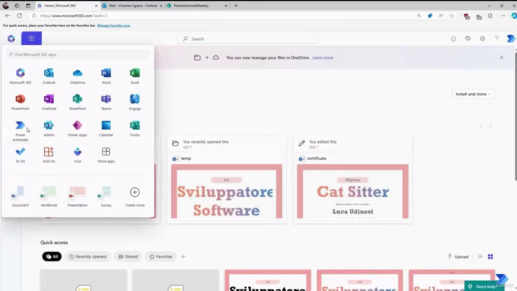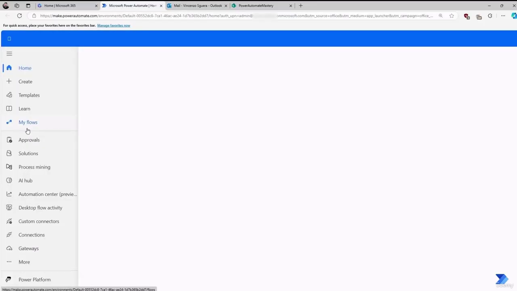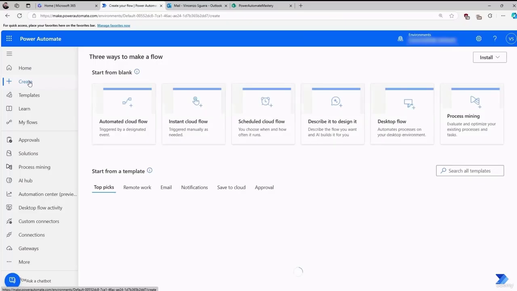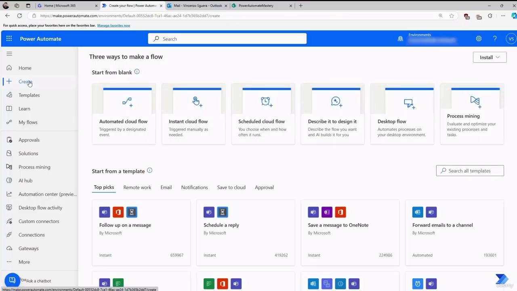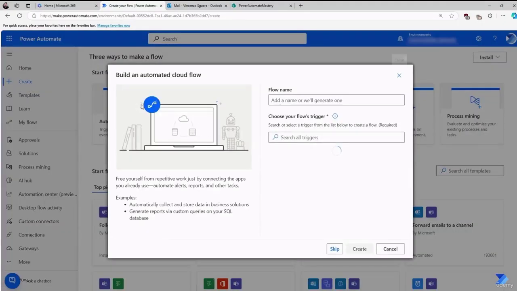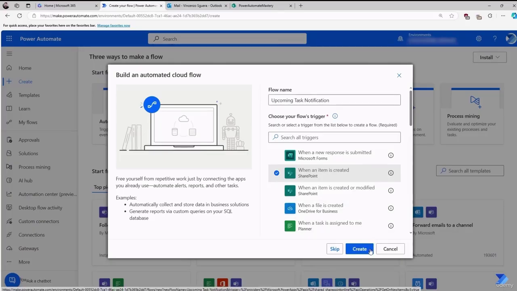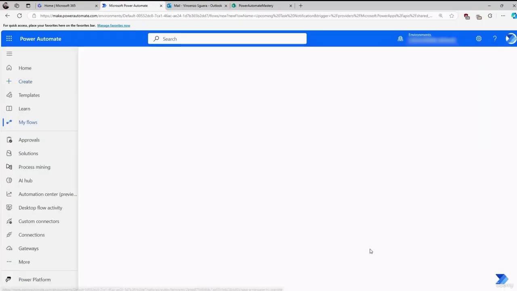Set up the trigger. Let's begin by setting up an automated cloud flow to trigger each time a new task is created in SharePoint. Create the flow. Go to Power Automate's main dashboard and select Create on the left. Choose Automated Cloud Flow and give it a clear name like Upcoming Task Notification. Select Trigger. In the Choose Your Flow's trigger panel, search for when an item is created, then select it. This will trigger our flow each time a new item is added to our project tasks list.